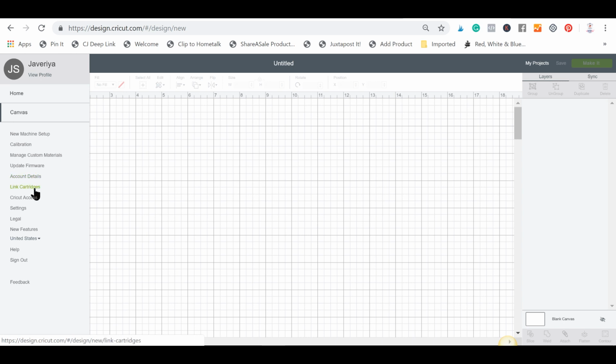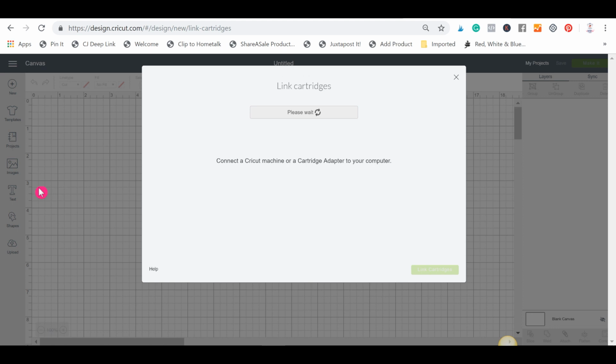Next, we have link cartridges. Cartridges are discontinued. They're no longer available, the physical cartridges. Nowadays, Cricut only has the digital cartridges, and these images are available from your Access library.